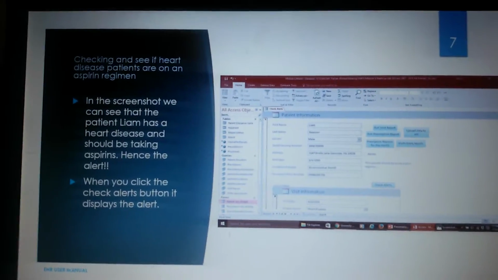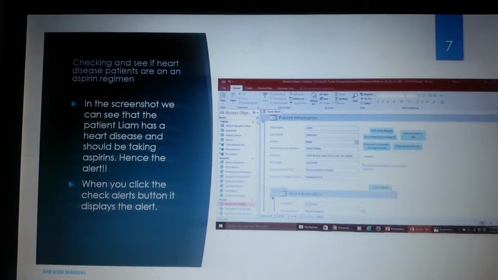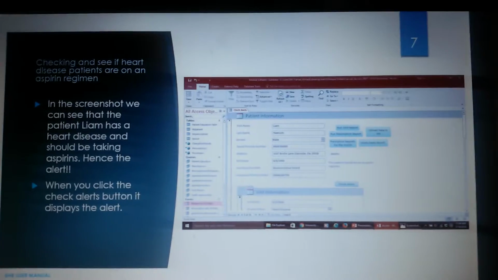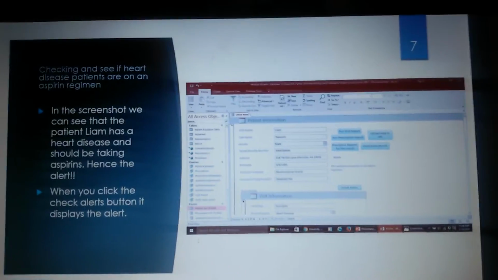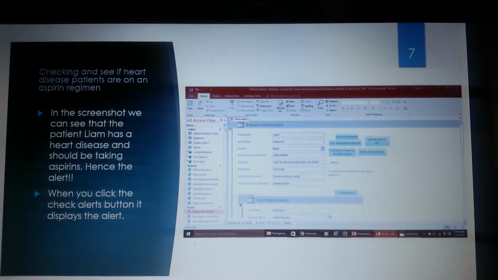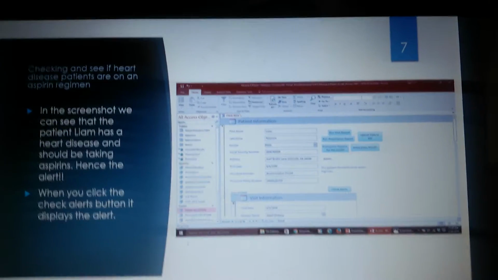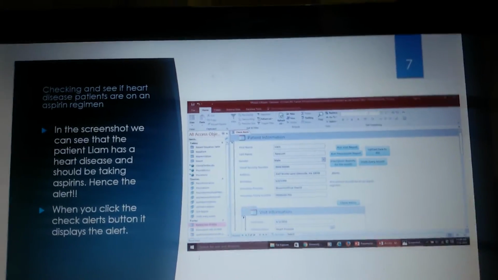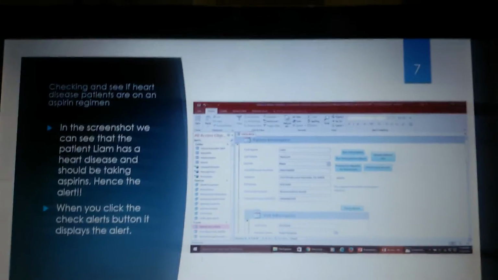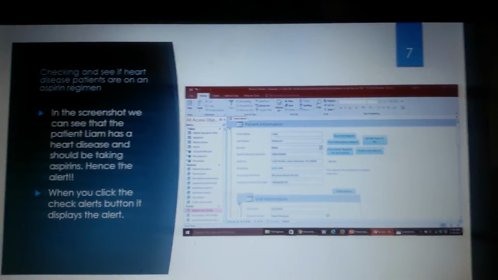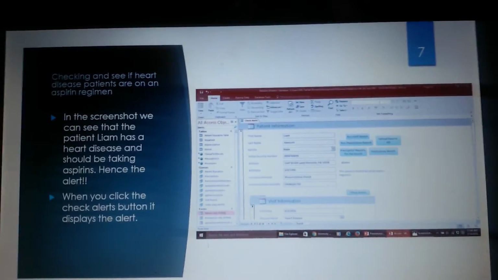For the last functionality, checking to see if heart disease patients are on an aspirin regime. Here the patient's name is Liam Neeson. Sorry, but he's an actor also. His age is 26 years old and he's a male. He came on June 2nd this year, and when he visited, he was diagnosed with heart disease. When we go to his tab and click on the check alerts button, the alert shows that this patient should be on an aspirin regime.